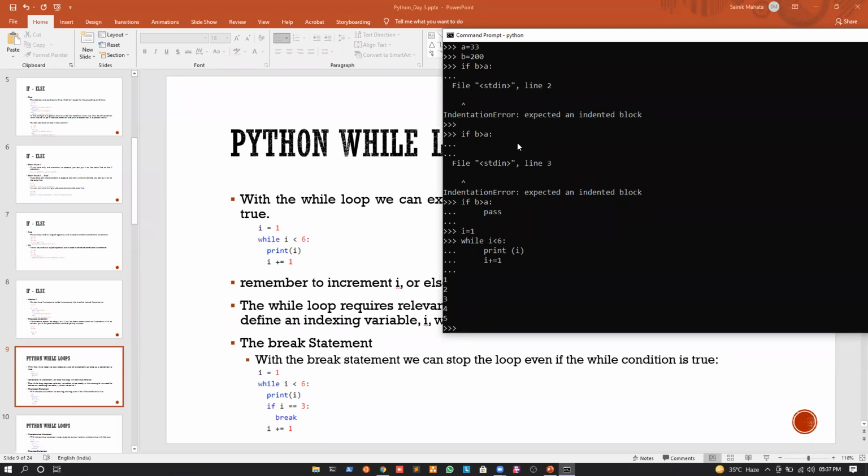Sir, is it possible to show using an IDE? What IDE? Which IDE? Sir, any IDE that can save project files. Okay, okay, okay.